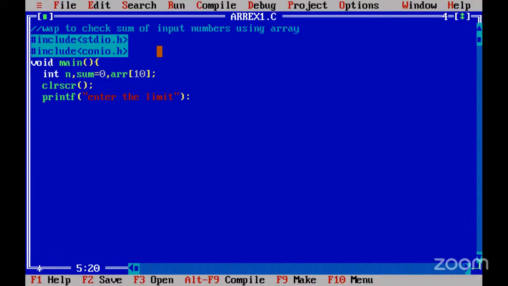So whether it is 2 bytes or 4 bytes, almost 40 bytes of memory is already allocated. Whether you use it or not, it is wasted. Now I have to tell the limit: how many elements you want to input.